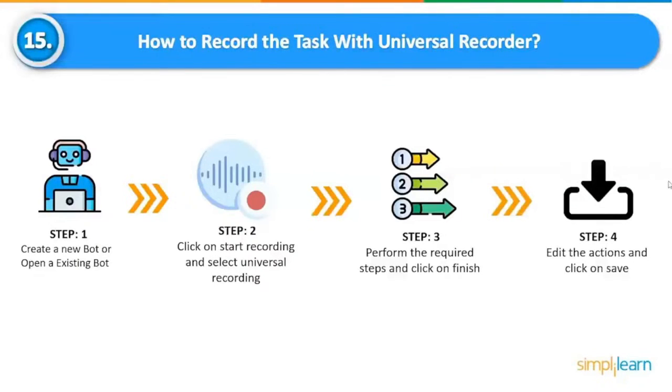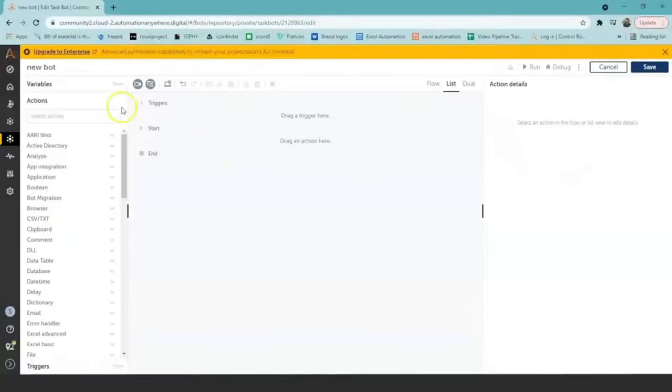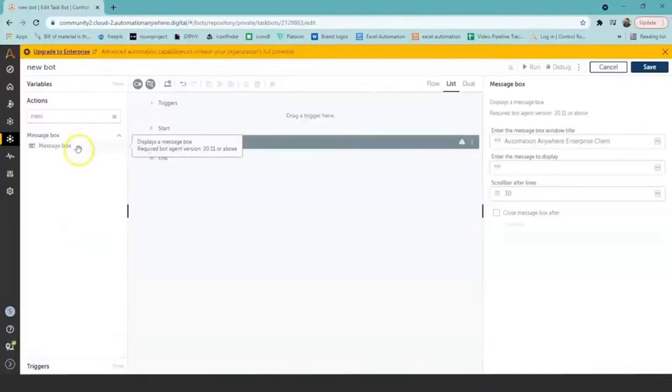Let's jump into the Automation Anywhere control room and see how to record the task with Universal Recorder. So here we are in the control room. We have created a new bot. So let's search for a message box. Double click on the message box. Enter a message. Close message box after 5 seconds.